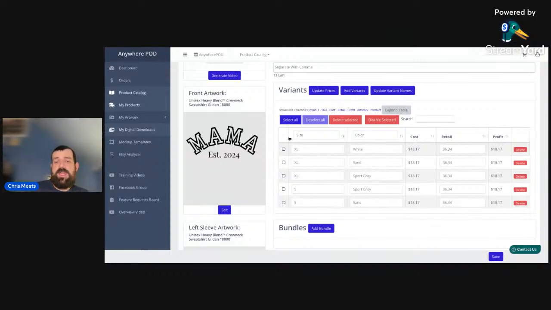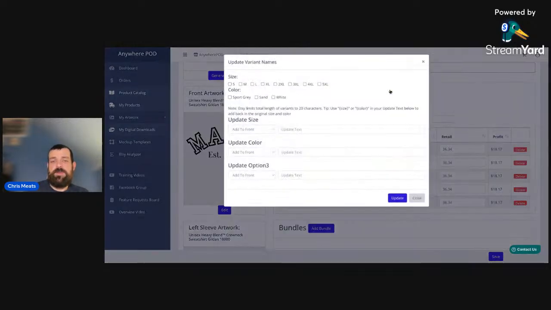So to do that, I'm going to go ahead and rename my variants here to have my sweatshirt option added to the front here. So I'm going to go to update variant names. And right now, this is the only option we have. So we just want to update all of them. So under size here, I want to add to front, and I want to add just the word sweatshirt. And in this case, I'll do it with dashes. You can do a slash, whatever you want. We just want that word sweatshirt to be in front of the sizes for us. So we'll select update.